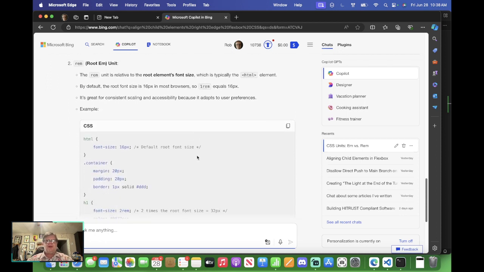And then the root em, it runs the same kind of math, but against the font size that's been defined for the entire page, typically on the HTML element. It's typically 16 pixels, so 1 rem equals 16, and this gives us consistent scaling across our site. Good to know. Thank you, Copilot.